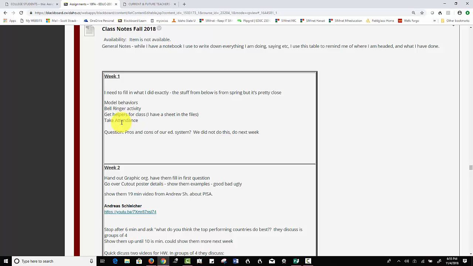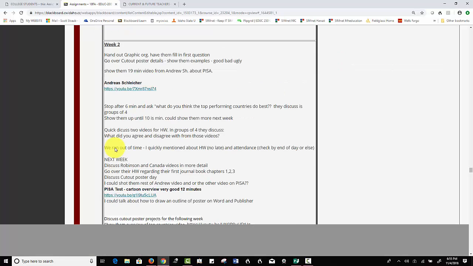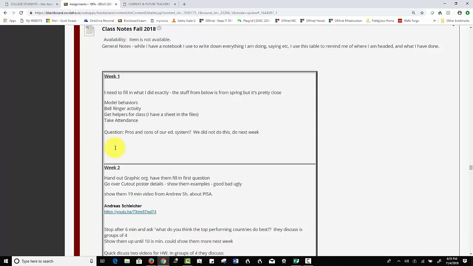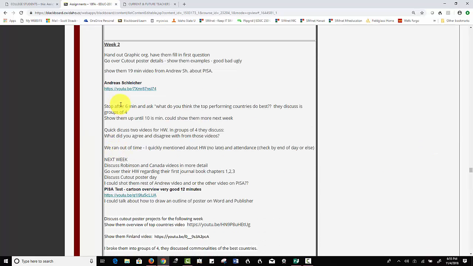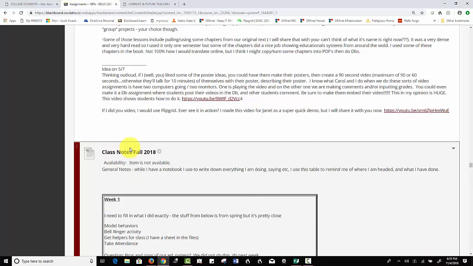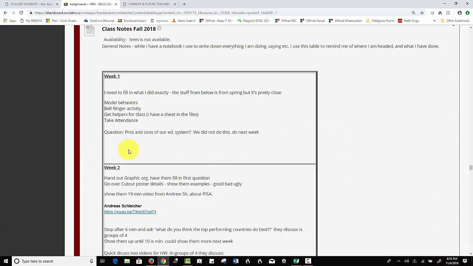I write down all the stuff that I want to do the first day, and then sometimes I'll put notes for things after that day's done. Hey, I didn't cover this, and I want to do this next week. So I'll actually write notes to myself, and I'll put links and stuff like that if I show a short video. So that's what I do.